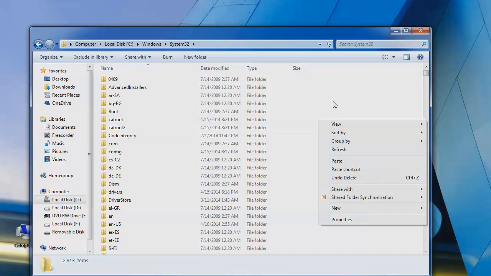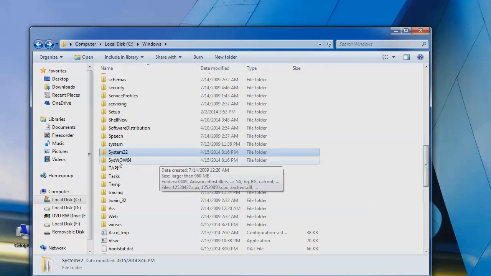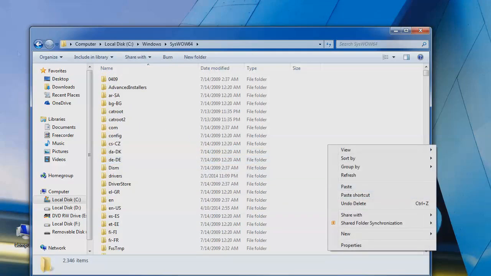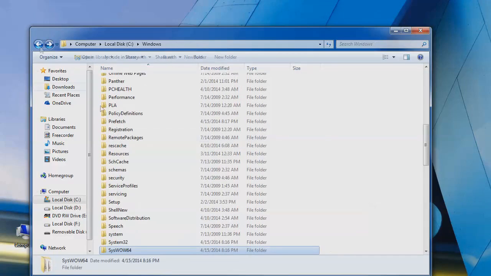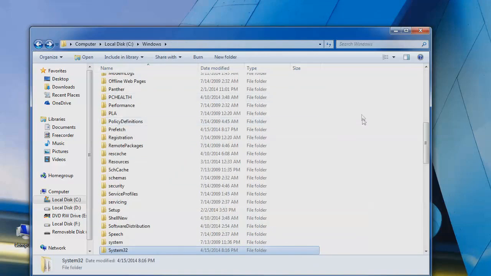If you have a 32-bit Windows, no matter which Windows you have, Vista, Windows XP, Windows 7, Windows 8, paste here. And if you have a 64-bit Windows, for example, here, SysWOW64, you have to go inside this and paste it there in 64-bit. If 64-bit is not working, you have to paste it in System32. So you paste this and it will be done and you will have no problem so far.